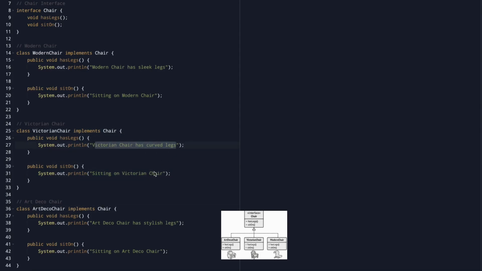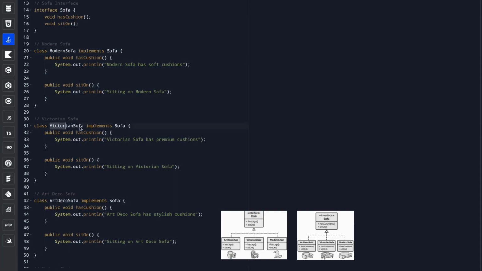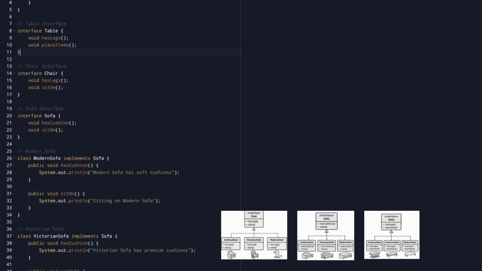Now, moving on to sofa. I created a sofa interface with two methods: hasCushion and sitOn. Again, these are just method declarations. Then I created three implementations: ModernSofa, VictorianSofa, and ArtDecoSofa. Each of them implements the sofa interface, and just like before, the only difference between them is the output message.